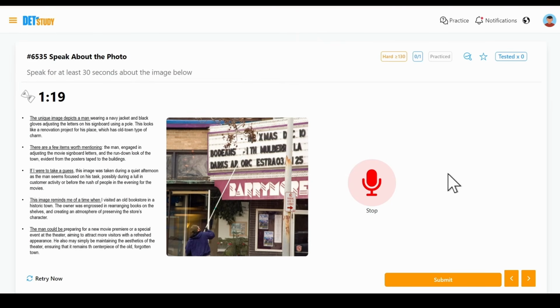The unique image depicts a man wearing a navy jacket and black gloves, adjusting the letters on his signboard using a pole. This looks like a renovation project for his place, which has an old town type of charm. There are a few items worth mentioning. The man engaged in adjusting the movie signboard letters, and the rundown look of the town evident from the posters taped to the building. If I were to take a guess, this image was taken during a quiet afternoon as the man seems focused on his task, possibly during a lull in customer activity or before the rush of people in the evening for the movies.